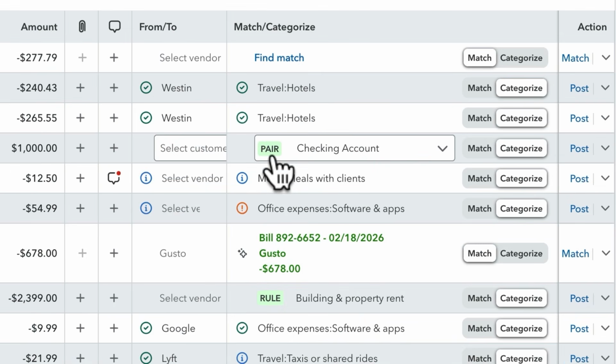Moving money between accounts or paying down a credit card creates two transactions, one in each account. QuickBooks looks for pairs like these and marks them with a pair badge. Posting one side posts the other so your books stay accurate.